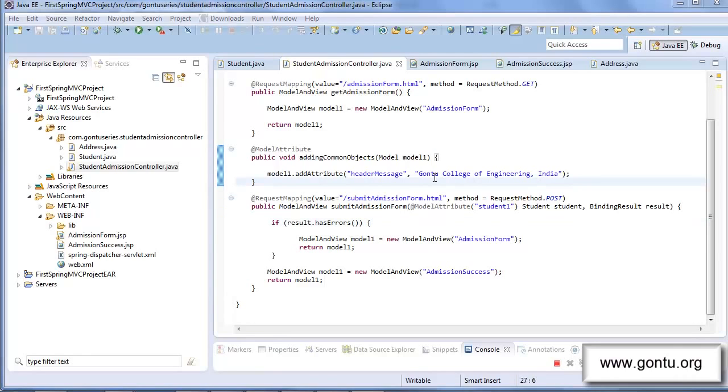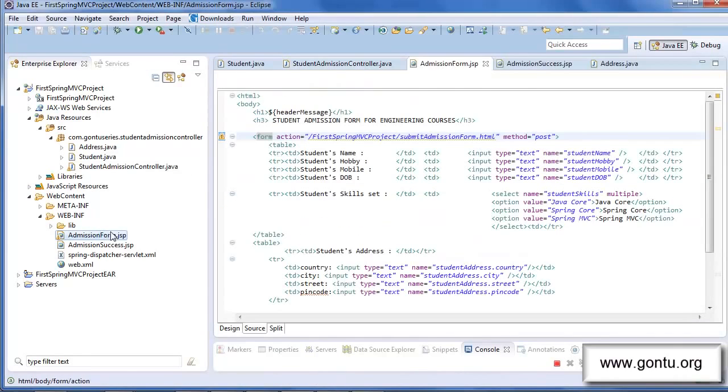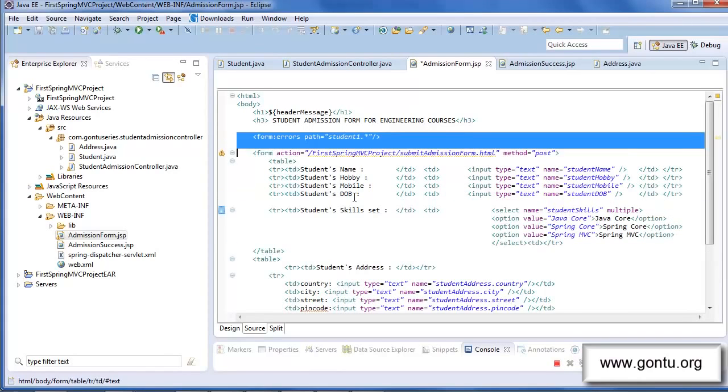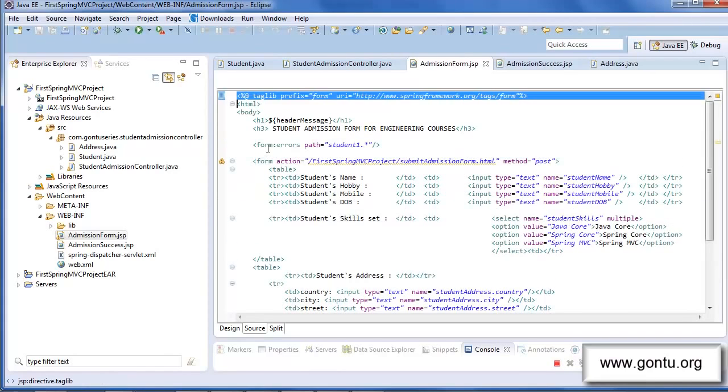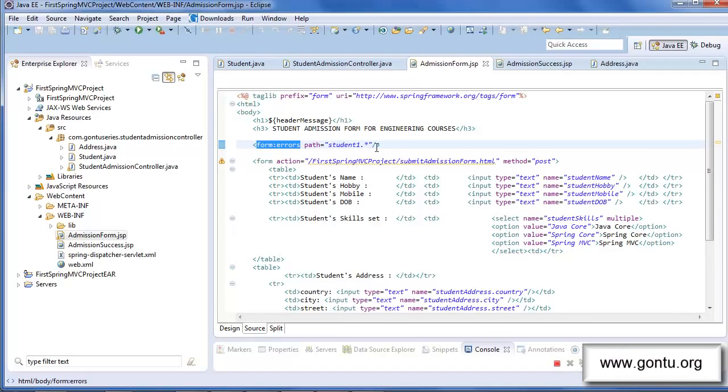There is one more change which we have to make in the admission form.jsp file. Here you add the errors tag which is provided by Spring MVC, the way I have used it over here. Its job is to simply display the complete information about the binding related errors which would occur on the server to the client. In order to use this errors tag which is provided by Spring MVC, you have to add this statement on top of this web page. That is, you need to include this tag library the way I've included it here.